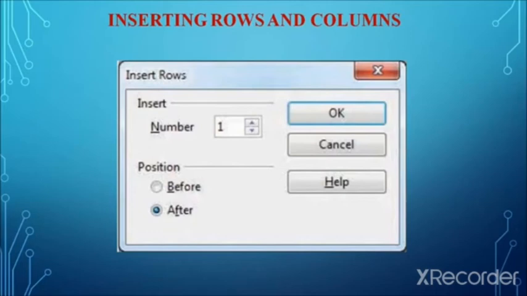So you'll be having the option row and column. When you click on the row, you'll have the row option. When you click on the column, you'll have the column option. From that you have to select the submenu as insert. When you click on insert, the insert rows or insert columns dialog box will appear. You can see it, and you can mention the number. Then when you click on OK, the number of rows or columns will be added.